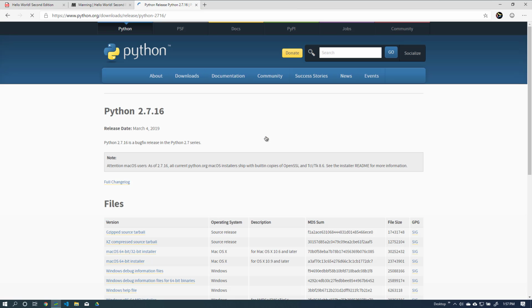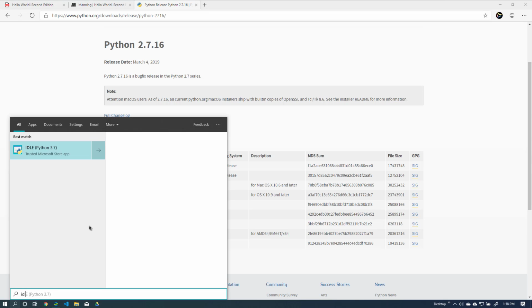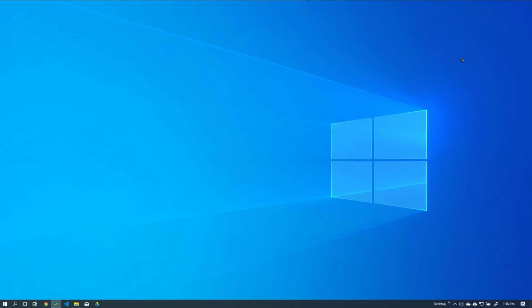So hit the download button right there, scroll down, and look for your operating system. If you're on Mac OS, this is the one you'll want, but if you're on Windows, you'll want to get this one here. So hit the download link here, and it will download. Install that as you would a normal program. Now once that's installed, you can search for something called IDLE. Hit enter there. That should open up the Python IDLE, which is also known as the Python shell.